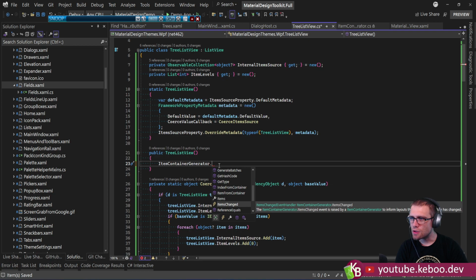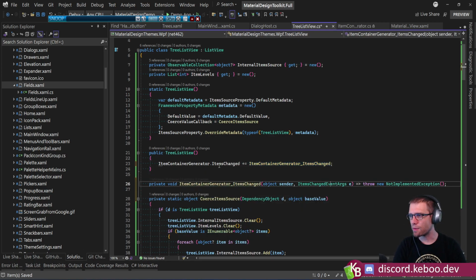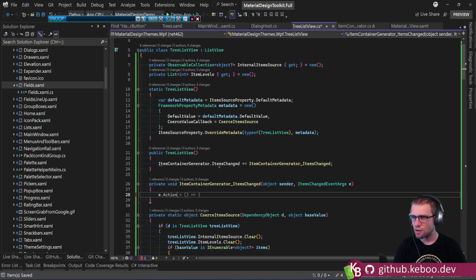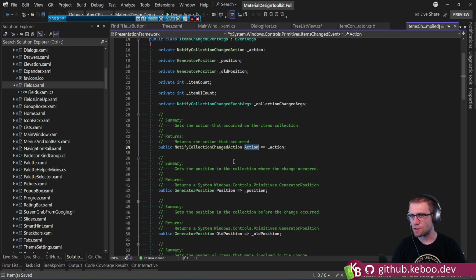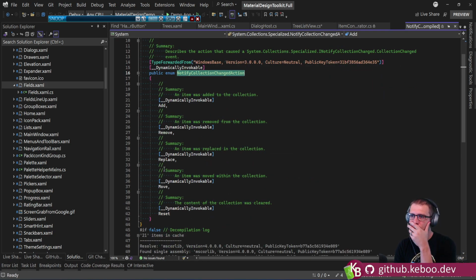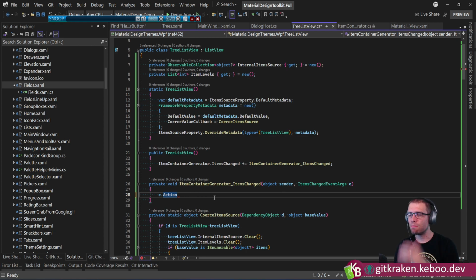Items changed. To inform the layout that the items collection has changed. I don't think this fires often enough for my purposes, but let's look at it, because it'd be kind of nice to do it at this level. Position, action. What is the value of action? Add, remove, replace, move, reset. Okay, so this is just observable collection stuff. This might be good enough.